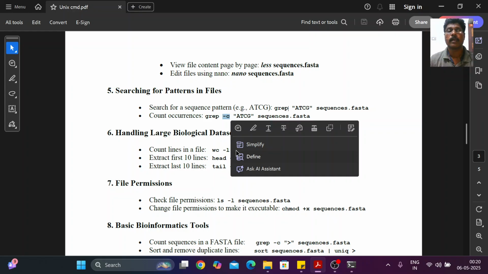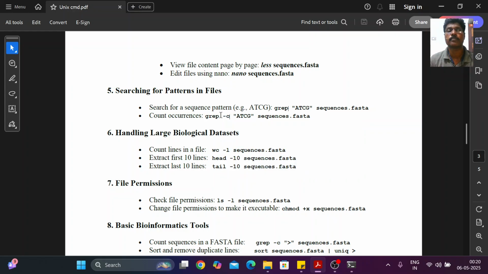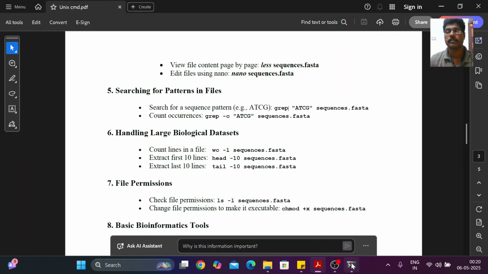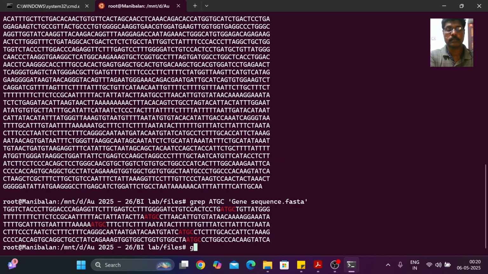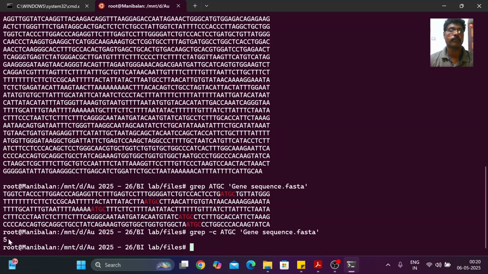What is the count here? See that, grep space hyphen c. So I will give that. Grep means searching, right? Any string, hyphen count. What am I going to search? ATGC. So I will give any other thing, right? TT. Okay, first we will check that, ATGC space, in where, in which file, this file, right? See that there are 5 occurrences.